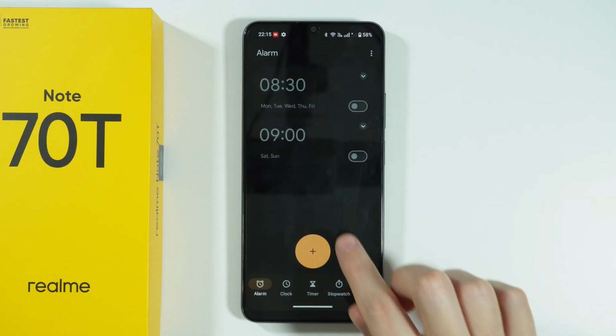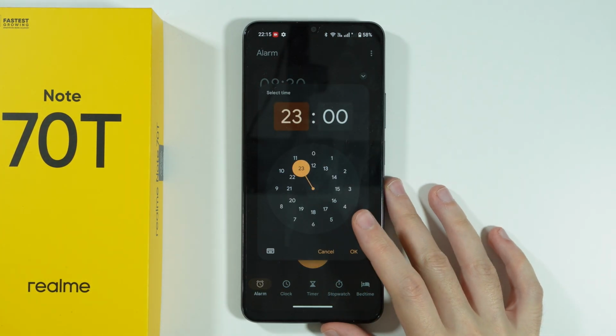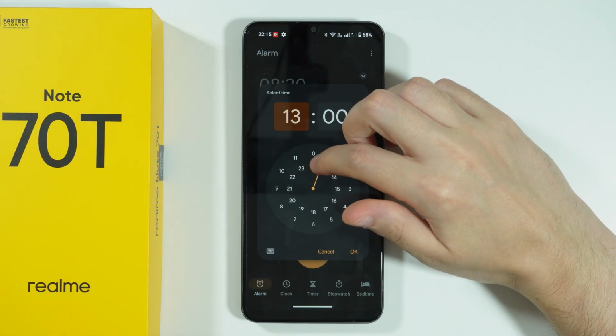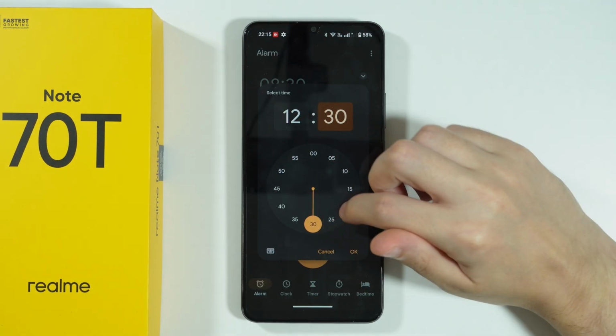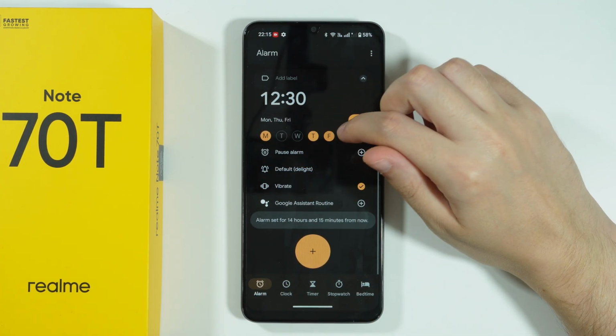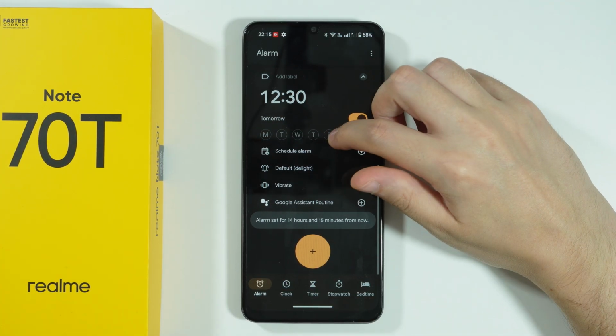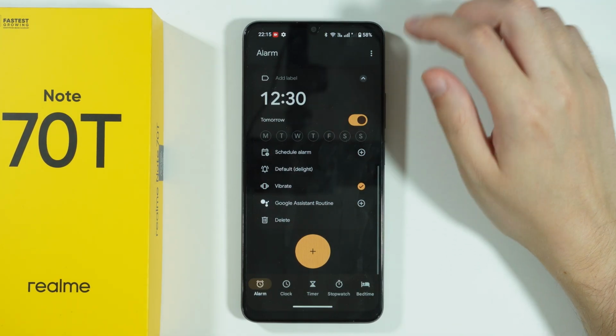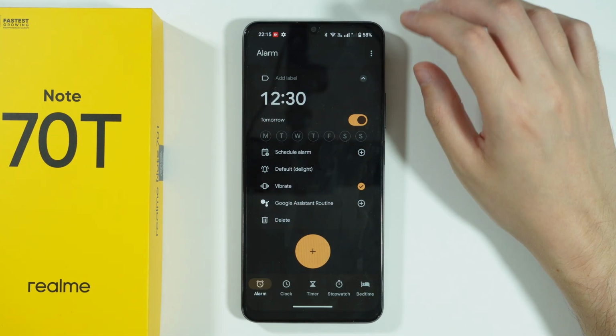And if you want to, you can press this plus button over here in order to create your own alarm clock. So you can choose when the alarm clock should go off and then press OK. And there we go. You can also make it repeatable in selected days of the week. You can also schedule the alarm over here so it can go off only at a selected date.